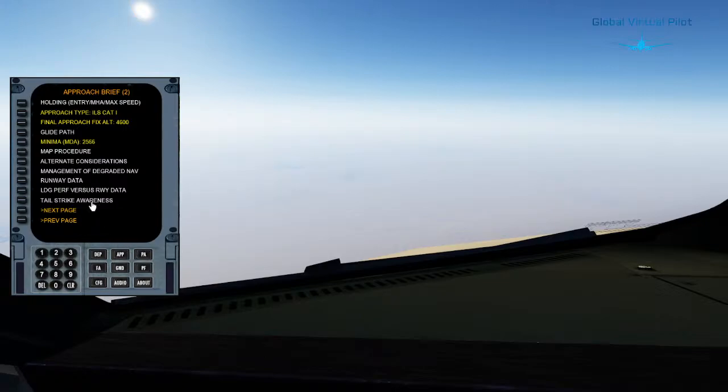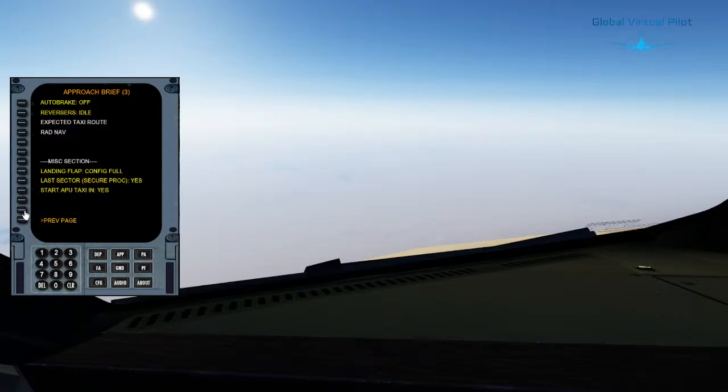For the time being, tail strike awareness, not too much. Nose on the back, so we're not taking the stick full back because of the tail strike possibility. It's quite a long aircraft. Autobrake we will use off. Reverse we will use max. And expected taxi route is Charlie, Foxtrot to apron north.